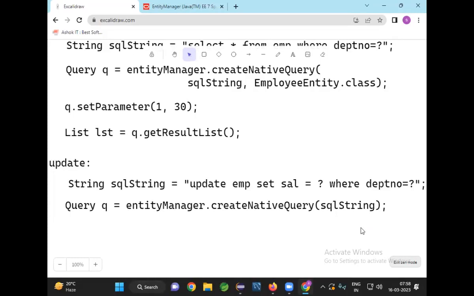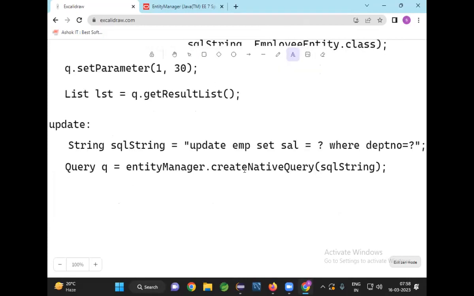Now this time, how many parameters are enough? One parameter. But in the above, how many parameters were we passing? Two parameters. But here only one parameter is enough. The SQL string is the only one we are passing. Now it is an update operation. For insert, update, delete operations, a transaction is mandatory. So how can I start the transaction?